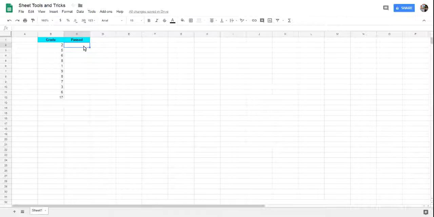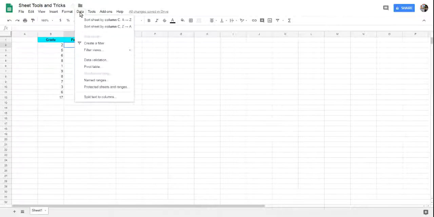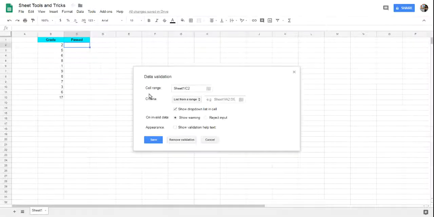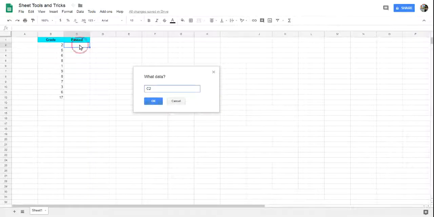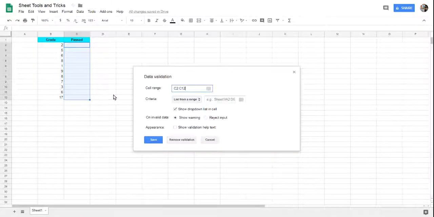So if you want to have your data consistent, you would want to put a data validation rule on here. In order to do that, you would go up to Data from the menu and go down to Data Validation, and always check your range. So right here, the cell range, I'm going to change that because I want to actually use this information. There's nothing here, but I want to use this range in my data validation.